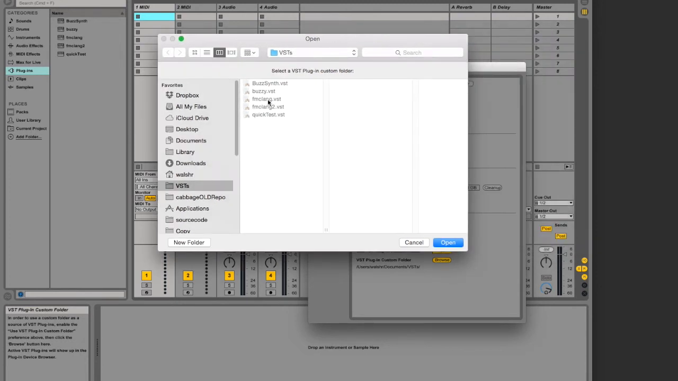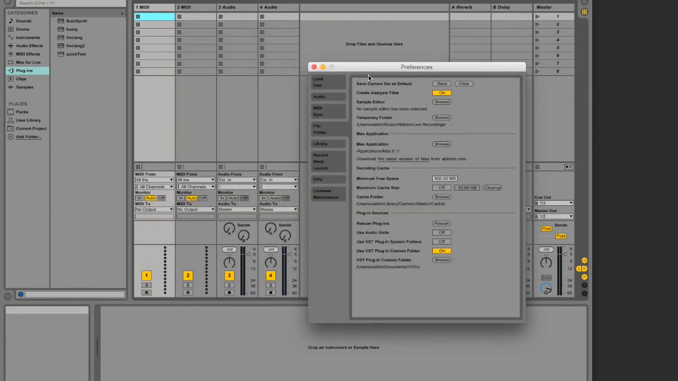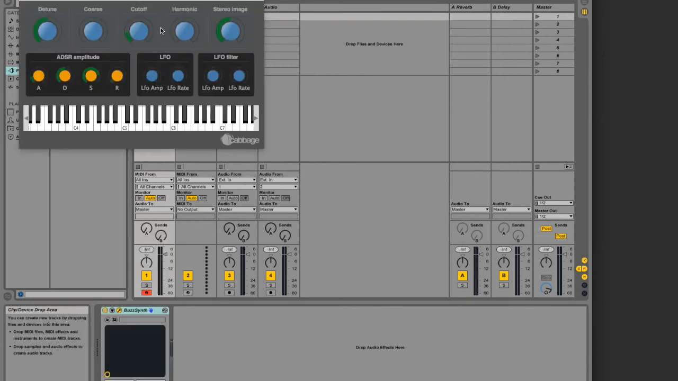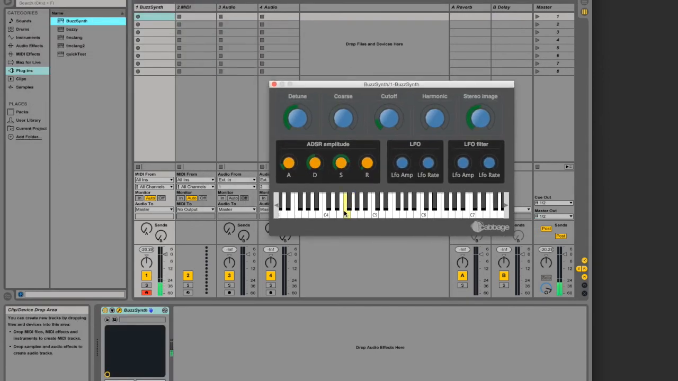Again, it'll open up a dialog window. You have to make sure that you select the correct folder for your VSTs, or else Live or Reaper or Bitwig or any DAW that you use won't be able to find your VST plugins. Okay, so I've got Buzz Synth here, and again it's going through the wrong sound card. Oh no, that one's okay.